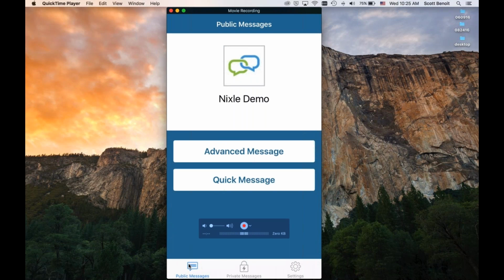So you can send messages to your public groups, to your private groups, and you can adjust a few settings. So very, very simple, streamlined navigation. Now from here, I'm going to touch on Quick Message first.